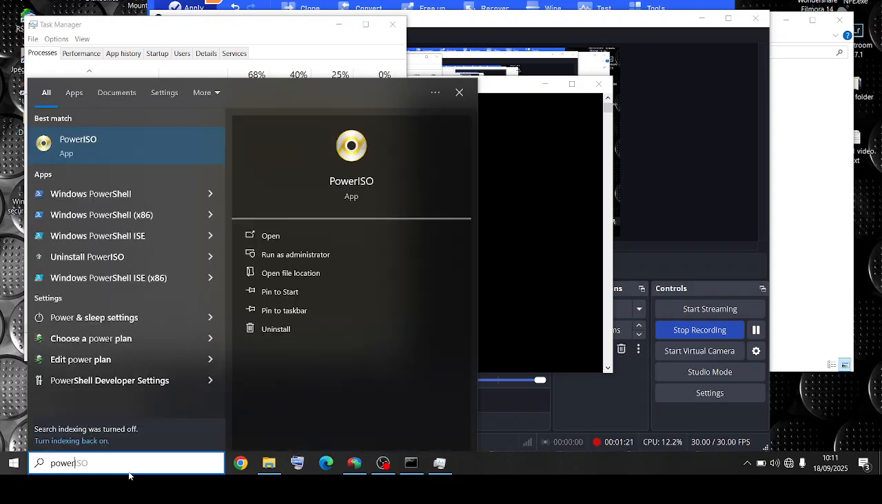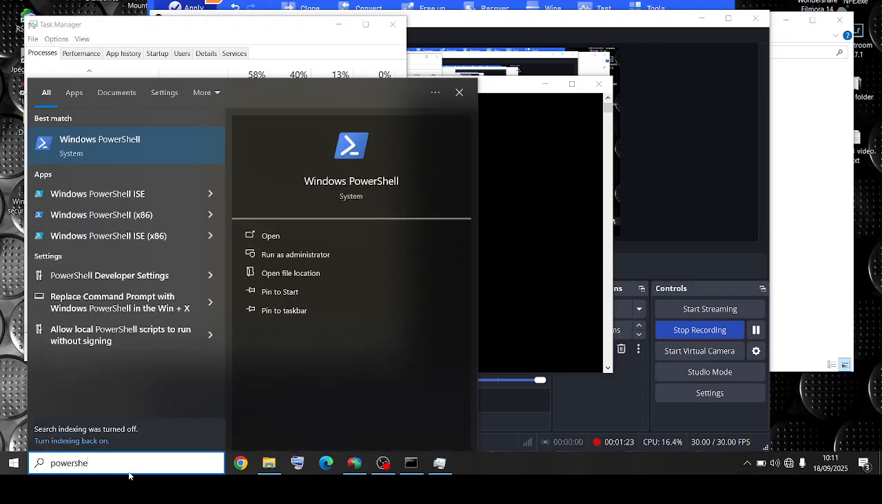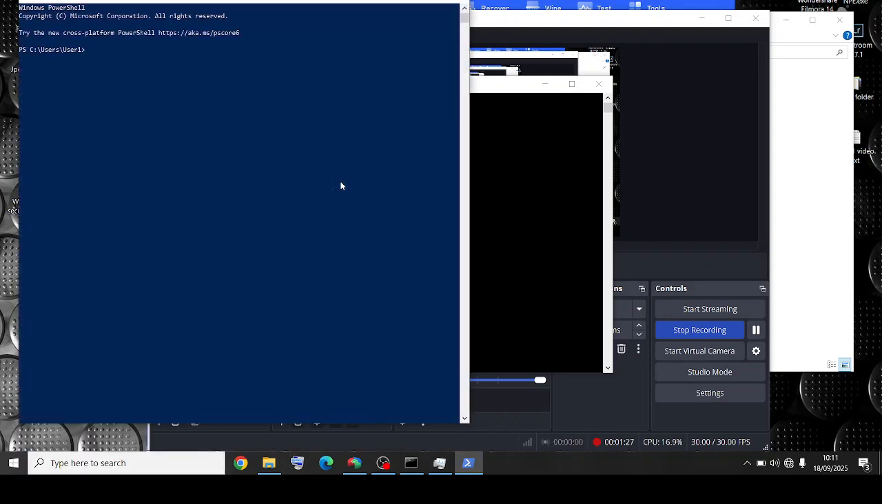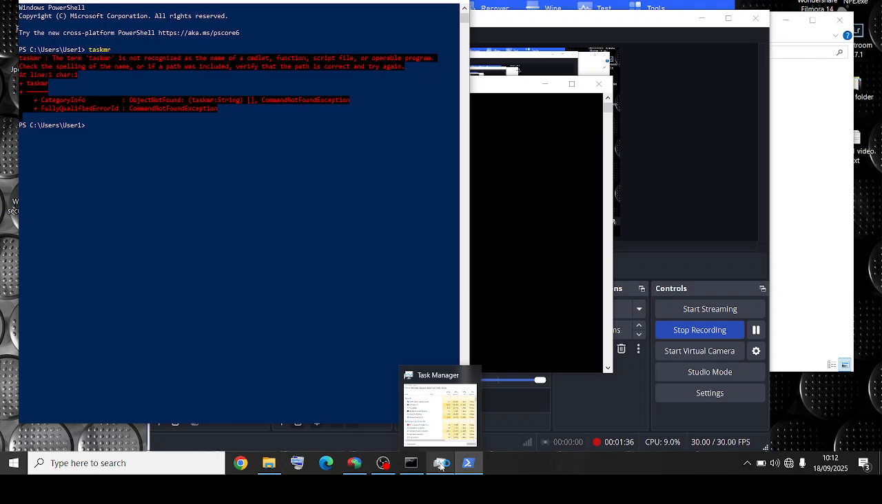And PowerShell as well. It's actually already running, so. And you have to spell it right as well. So taskmgr. For some reason my G ain't working.